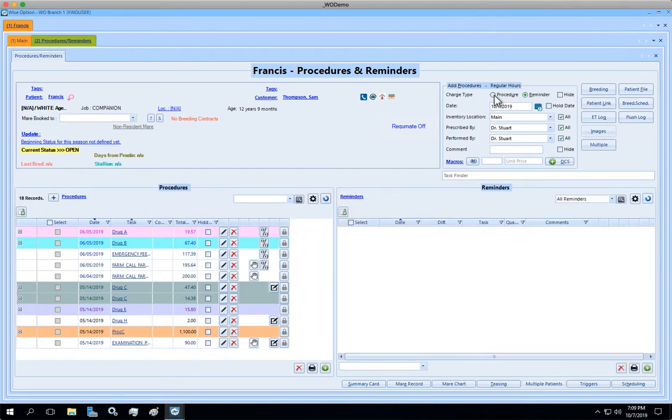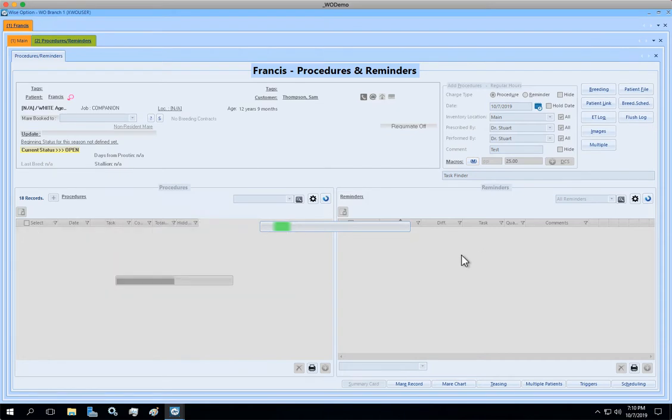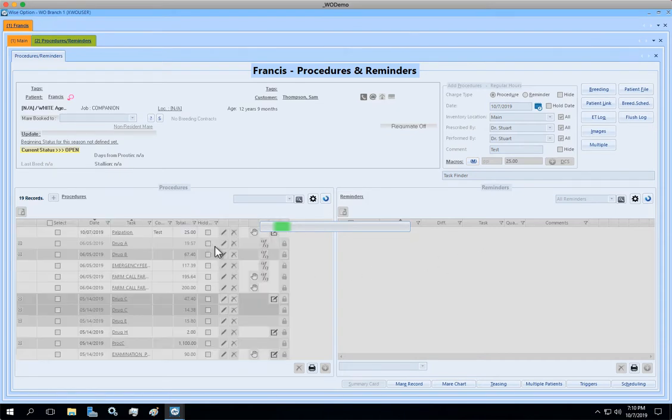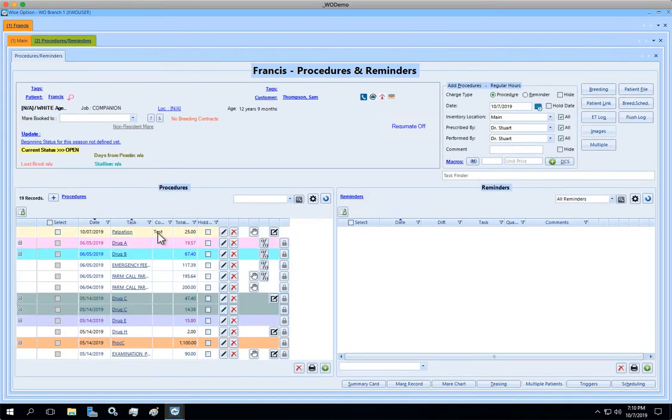I'm going to bring back procedures, and I'm going to use my comments, and I'm going to say test, tab, tab, tab, PP, tab. Instead of the default, I'm going to try $25 and hit enter. There you go. You're going to see here on this side that I have my test comment, $25, adjusted manually, and it was set and entered into the account.